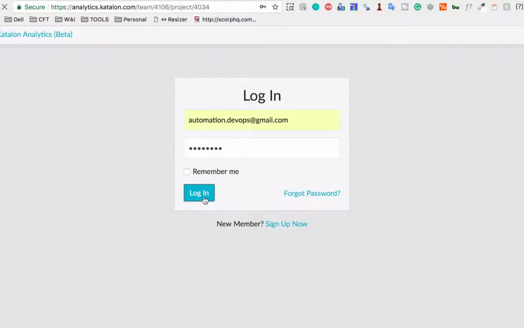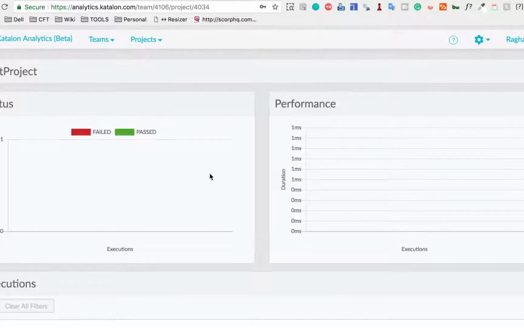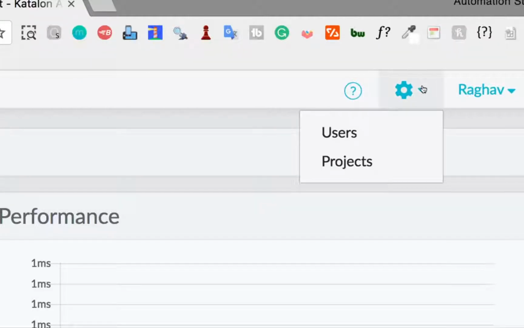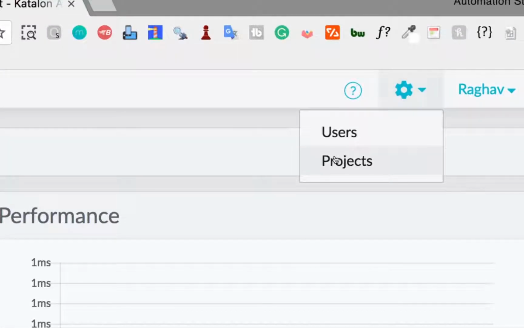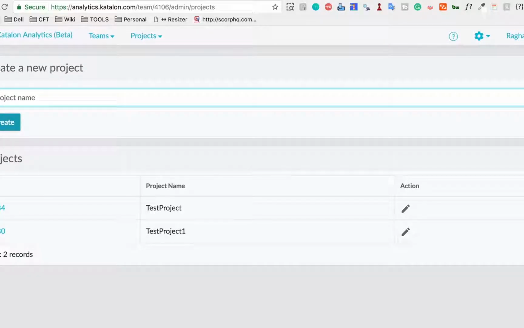You can also sign up in case you do not already have a registered account. And after login, you will probably get a screen to create projects. In my case, I have already created a project, so I am getting this screen. So in case you get a screen to create a project, you can do that. Also, you can see here there is a settings icon. You can also use this and go to projects, and here you can create more projects.